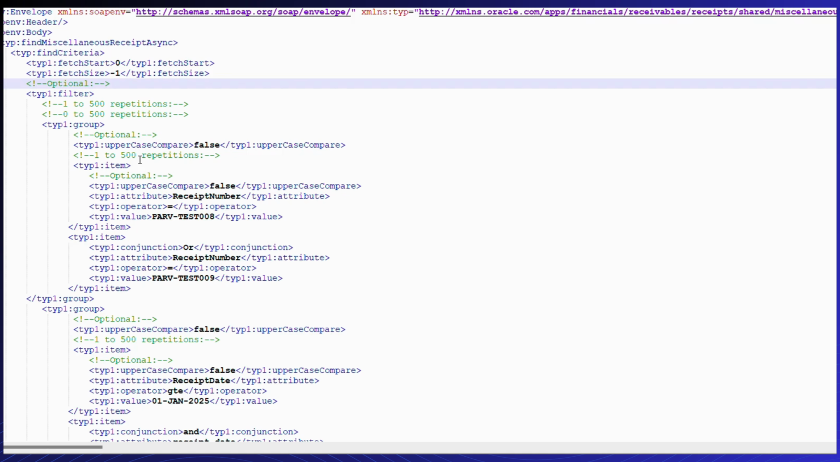Within the first item there is an attribute where I'm putting the condition as receipt number equals power test 008, and then I'm adding another conjunction saying or, and I'm putting another condition saying receipt number equals power test 009. So this becomes my one set of test conditions.